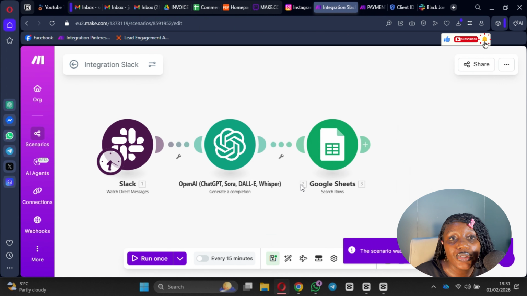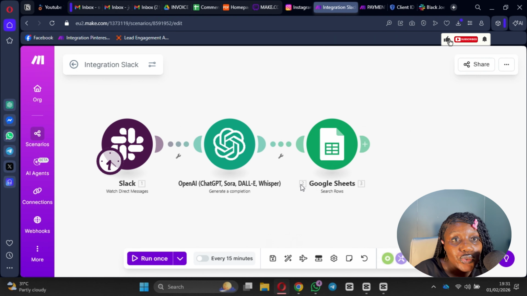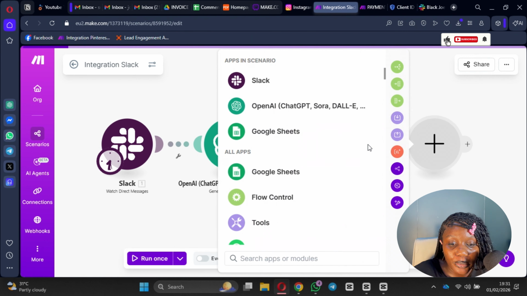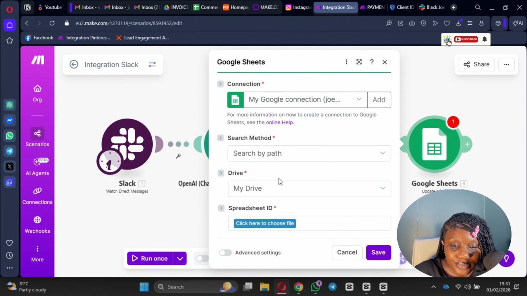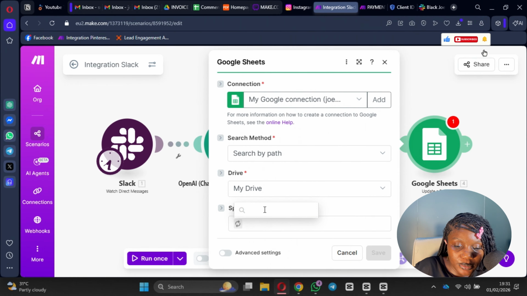So the next thing that I want to have is an update module that is going to update the customer status to paid, because now we have confirmed that they have made payment, so we want to update the status to paid. So we come here and we say update a row. Yeah, of course the spreadsheet is going to be comment.